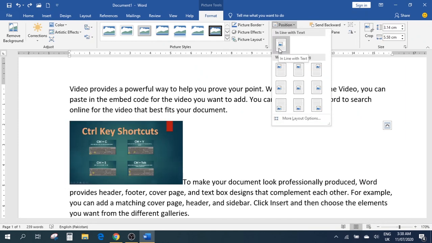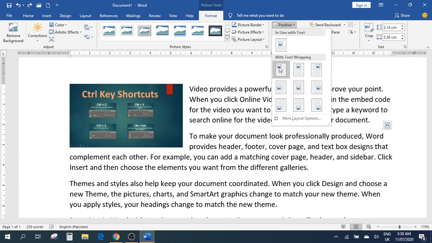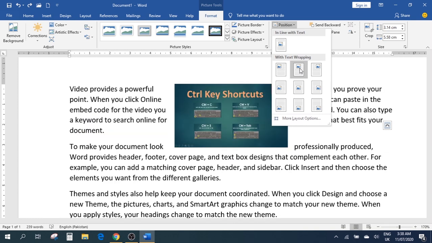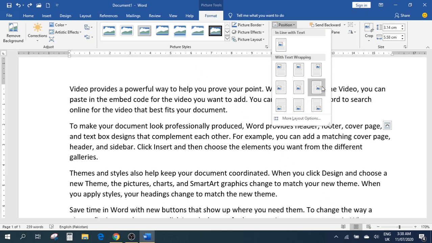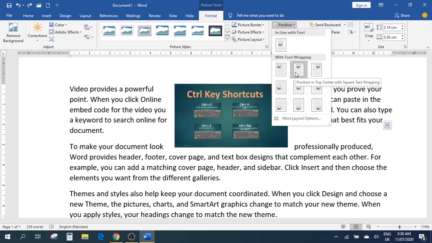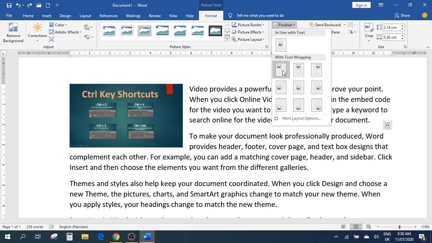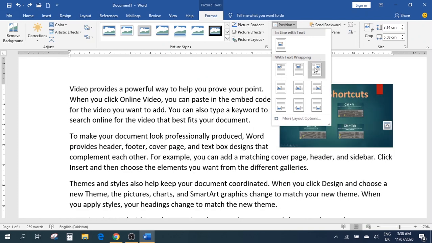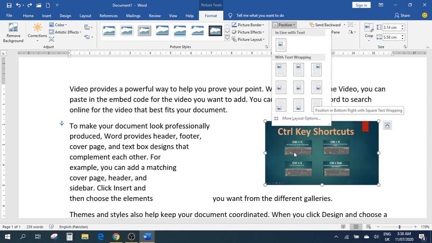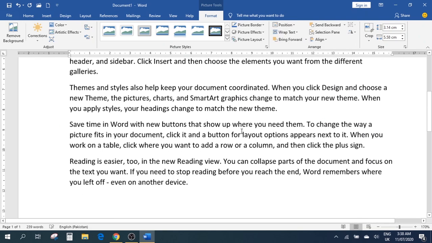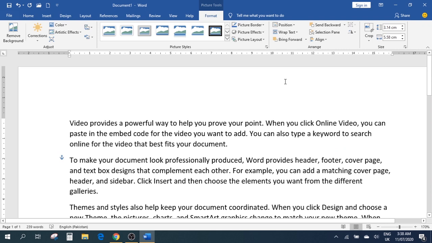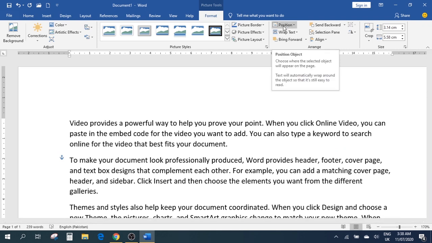It can either be in line with text or with text wrapping, so it all depends on where you want the position of the picture to be. If you want it on the top, on the left corner, right corner, or at the bottom, you can see if we choose this option, it will be right at the bottom here. So this is how you can position your picture as well. You can also bring it forward, bring to front, or bring in front of text. So you can use different options as well.